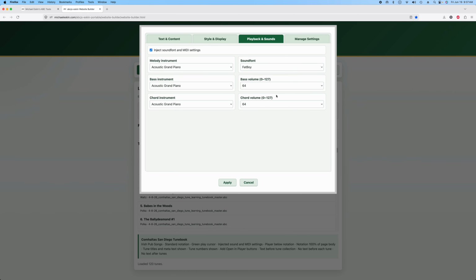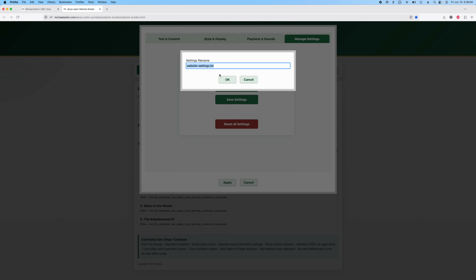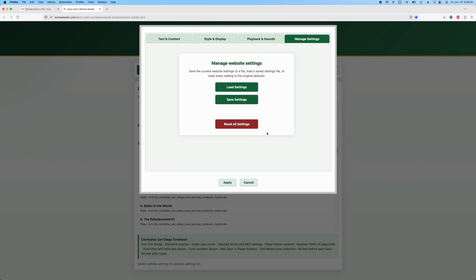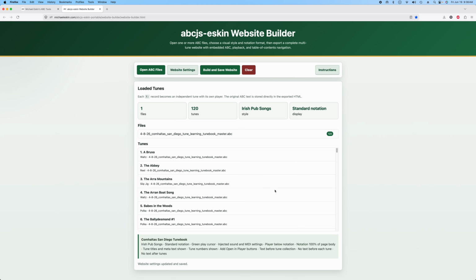And once you have all of your settings the way you want, you can actually save them. So I'm going to just go ahead and save them here, and I'm going to just use the default name. That way I could load them later if I wanted to, or I can reset all the settings to default. Once you've got everything set the way you want, you can go ahead and click apply, and that will now apply those settings to the website when we export it.